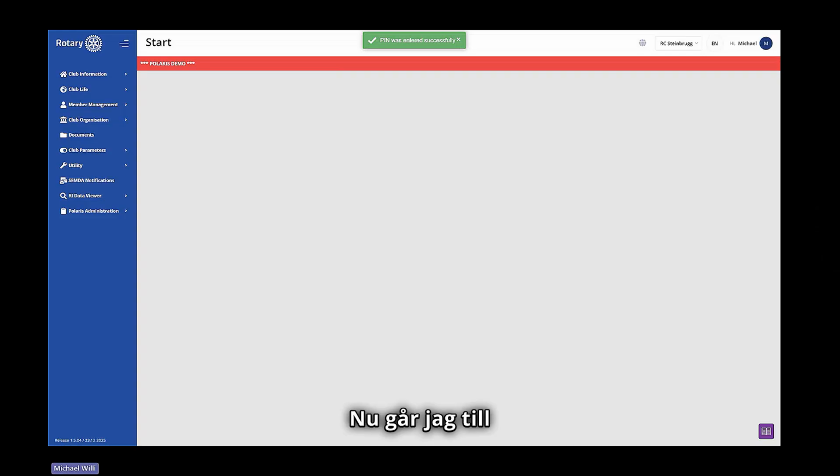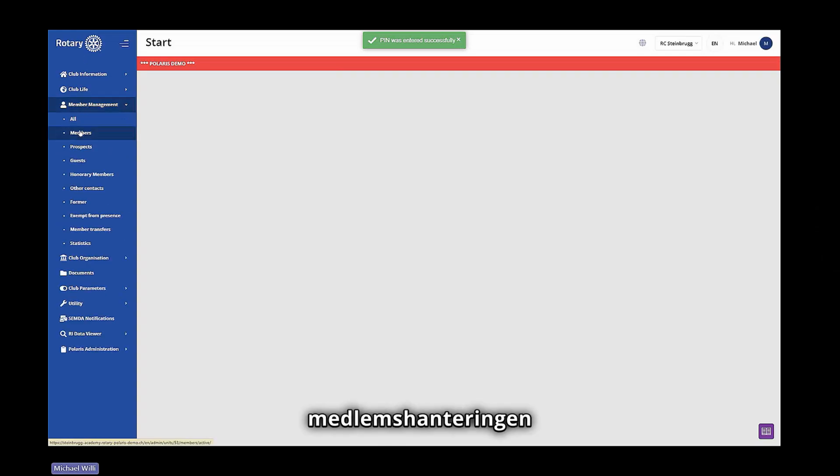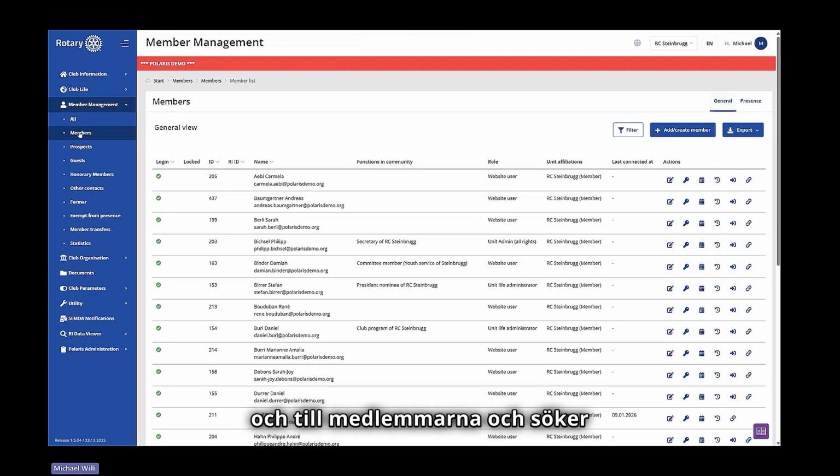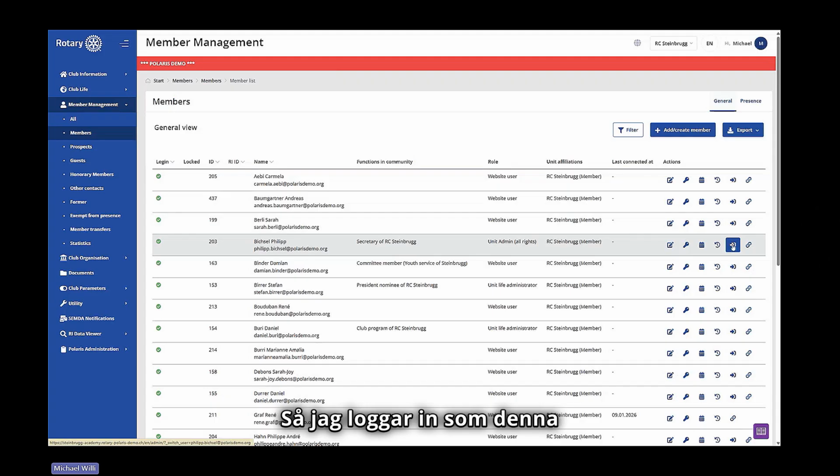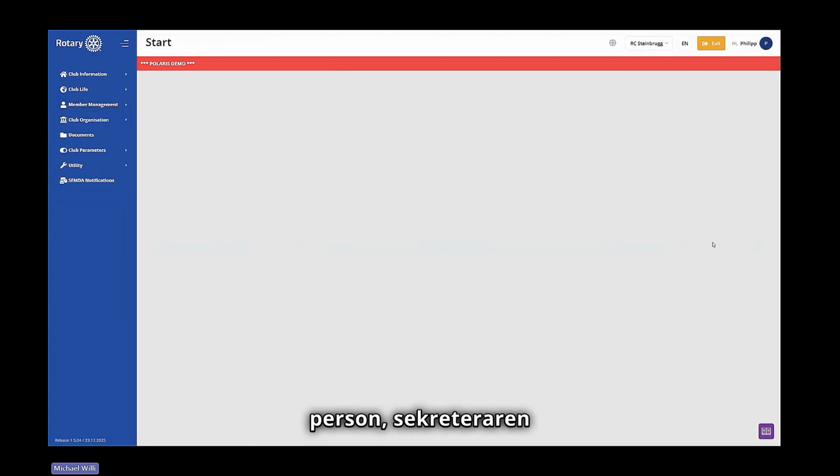Now I go to the member management and to the members, and I search the secretary of the Rotary Club Steinbruck. And we see here he must have the role unit admin all rights, as it's shown here. Otherwise, the following manipulation he cannot do. So I log in as this person, secretary of the Rotary Club of Steinbruck, for the following presentation.